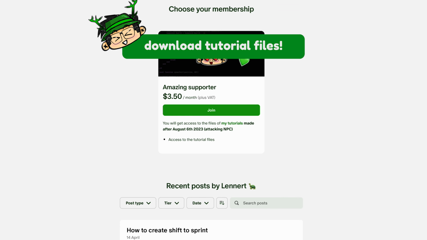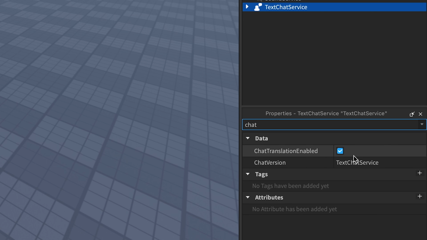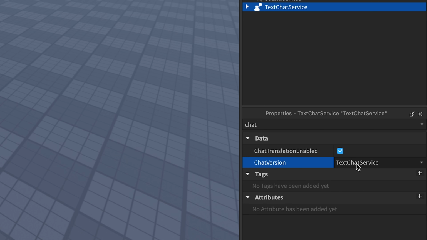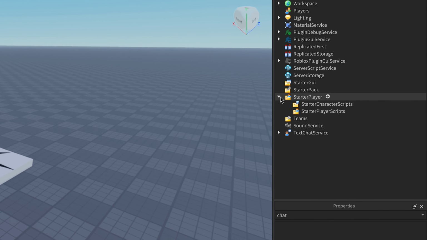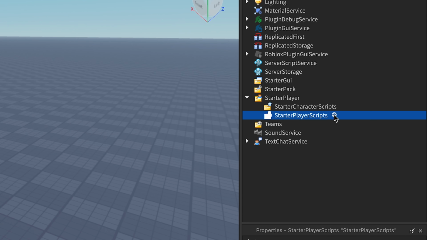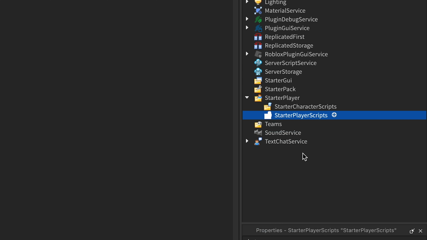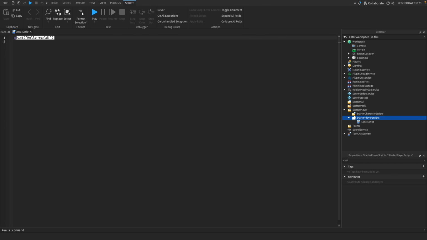Okay, so first of all, let's go over to Text Chat Service and search for Chat Version. We're going to make sure it says TextChatService and not Legacy, because Legacy won't work with this code. Now let's go to StarterPlayer, open it up and insert a LocalScript into StarterPlayerScripts. Okay, so let's remove this right here.